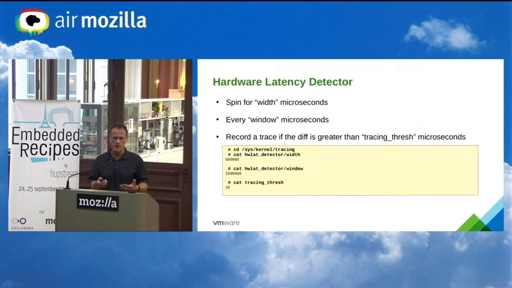So what's the window's width? We can't just let this thing run forever because it will kill the CPUs. So we have a window and a width. If you go into your tracing directory, you'll see there's an hwlat_detector directory with a width and a window. That just says, for every second, and this is all in microseconds, run for a half second just doing a spin. So for every half second, it's doing a full spin, taking up your full CPU.